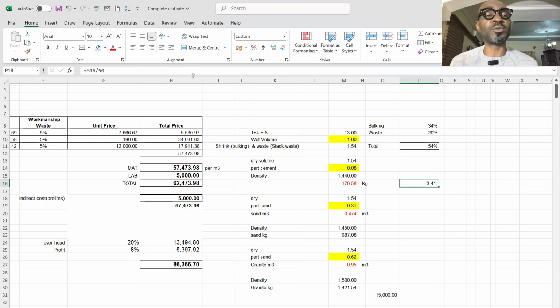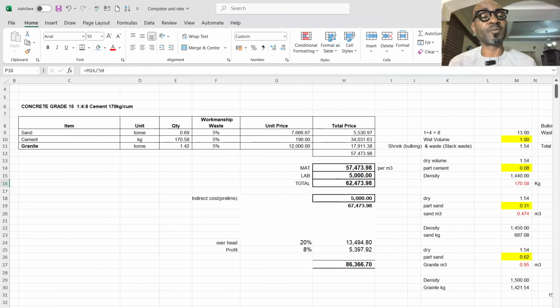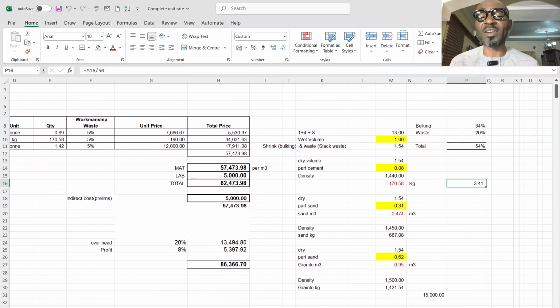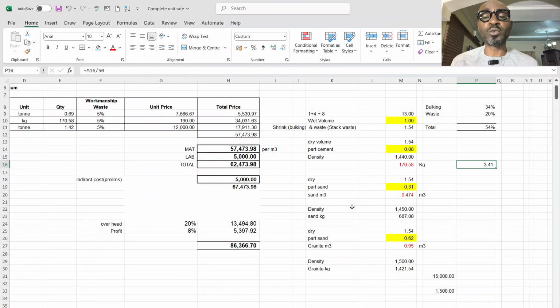And the 170 kg, what does it translate to in bags? You just need to divide the 170 by 50 kg. So in this grade of concrete, you need almost 3.5 bags to mix this concrete. Then we'll go to the sand.